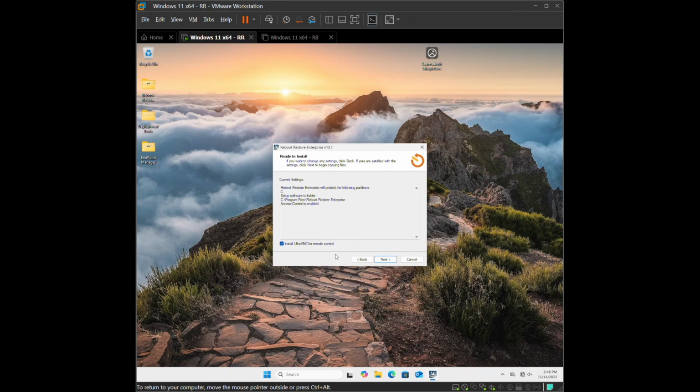Please note we do have some remote management capabilities to visualize screens and remote control. This is why we can also install Ultra VNC as part of this package. At this point, setup is configuring, and it will do an automatic restart and get Reboot Restore installed on this computer.